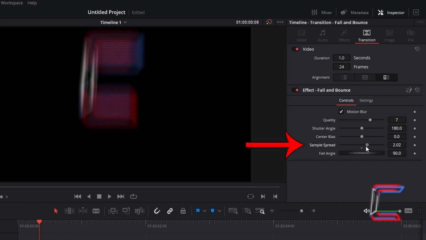Increasing the sample spread enhances the strength of each of your graphic duplicates used to create the motion blur. As a result, in this increase, the graphics themselves will become less blurry. To strengthen the blur effect instead, decrease the value for this variable, but avoid reducing this value to 0, as this may result in your graphic disappearing entirely.